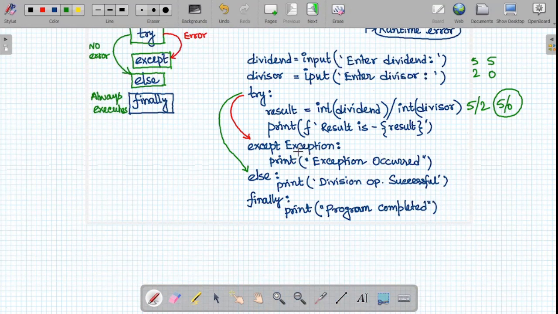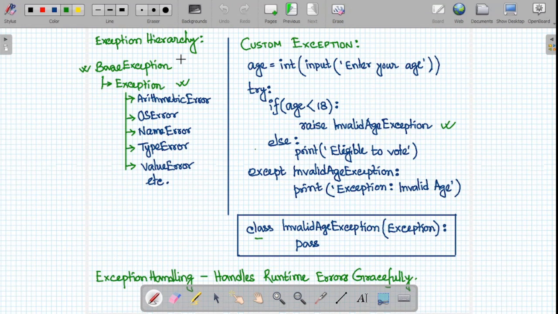Now let's understand what this exception is. This exception is a parent class of all runtime errors in Python. To understand it in detail, let's understand the exception hierarchy. In Python, BaseException is a category under which all exception classes will come. In our next session, we will understand what Python classes are. For now, understand that BaseException is a category under which all other exceptions or runtime errors will come.